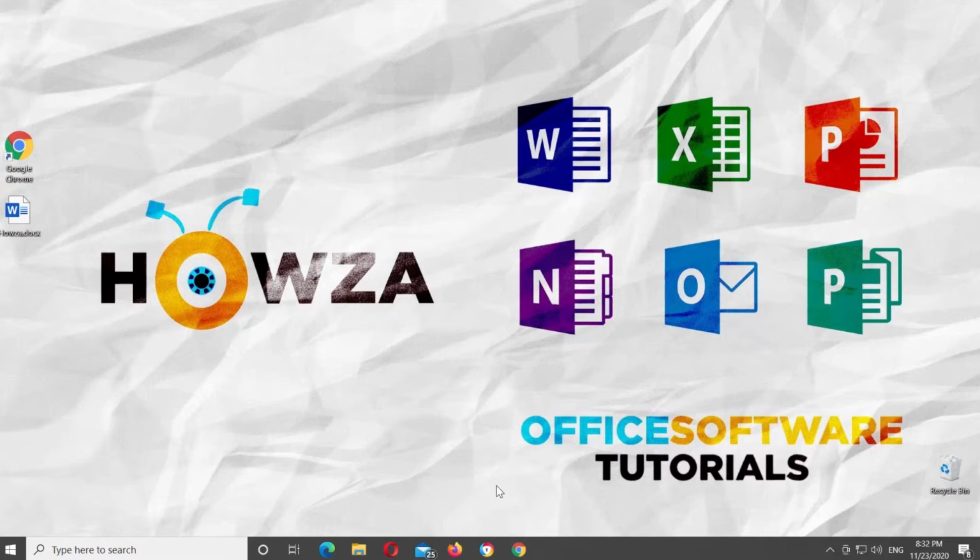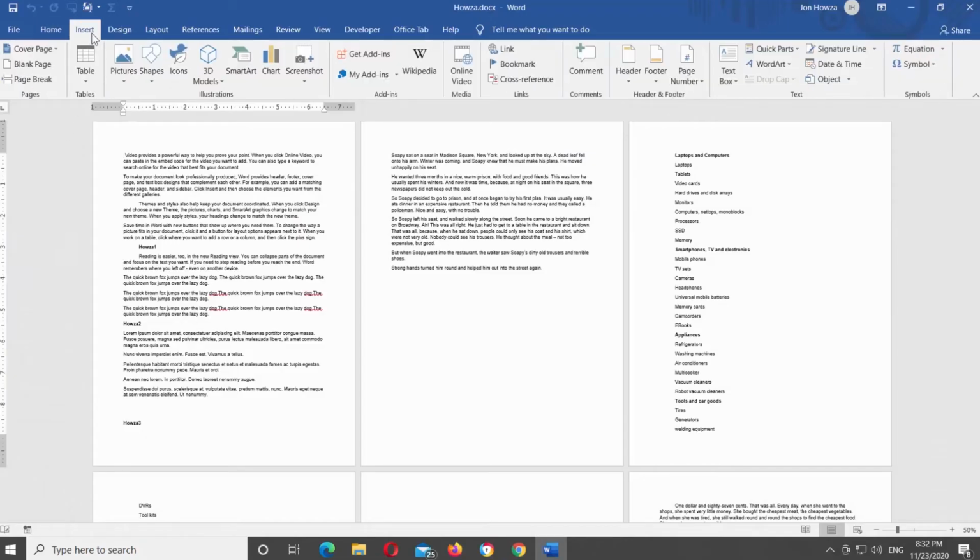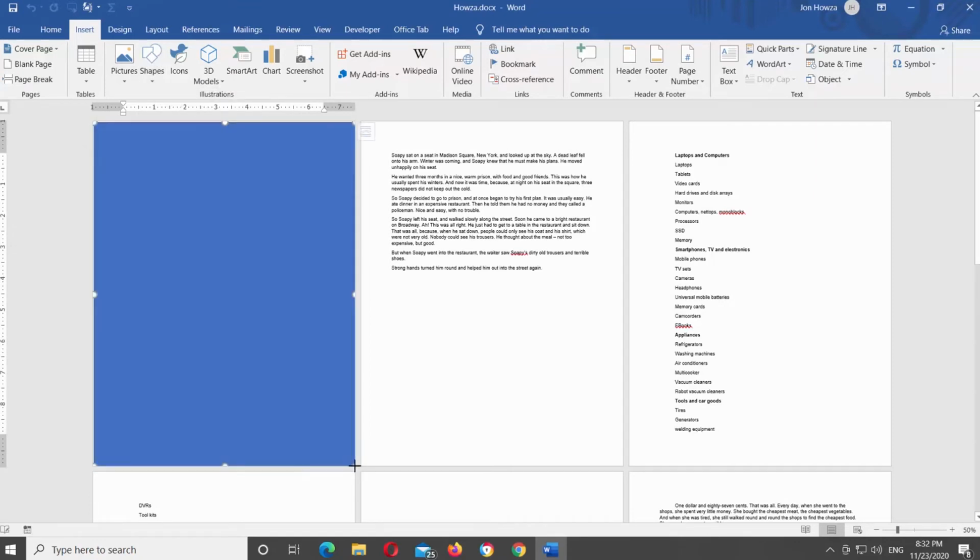Open Microsoft Word or the Word document that you need. Go to Insert tab at the top tools bar. Click on Shapes and choose the square shape from the list. Draw a shape to cover the page.